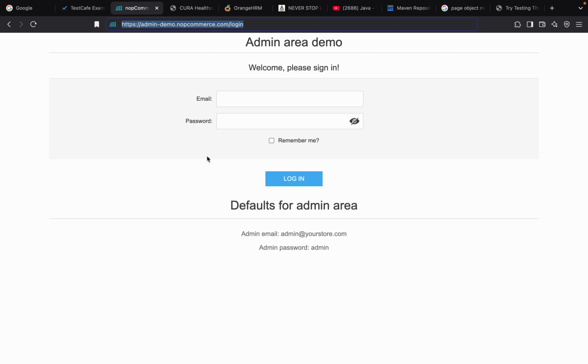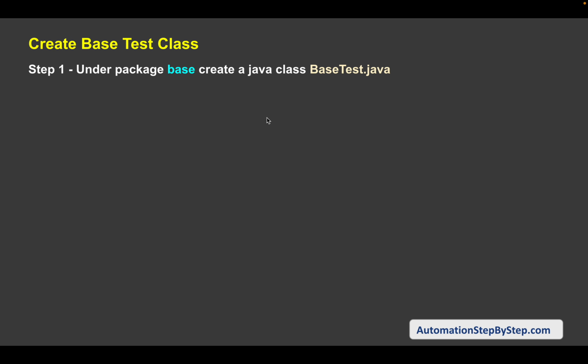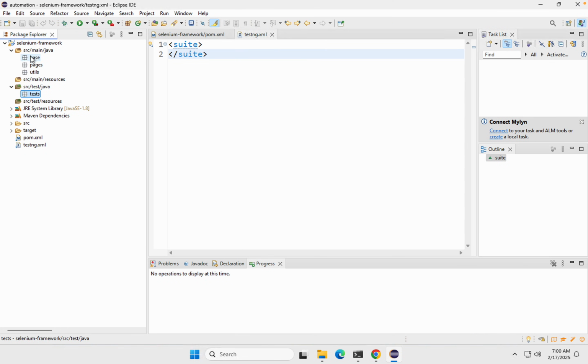You can use any application you have, any demo application. So this is what we are going to do. We are going to do a login. We will enter a username and password, and click on the login button. So in the page object model design, we will first create a class for this particular page, which is the login page, and all these element locators for username, password, and login button we will keep inside that, and even the actions on these elements. Okay, so we are going to first create a BaseTest.java under the base package.